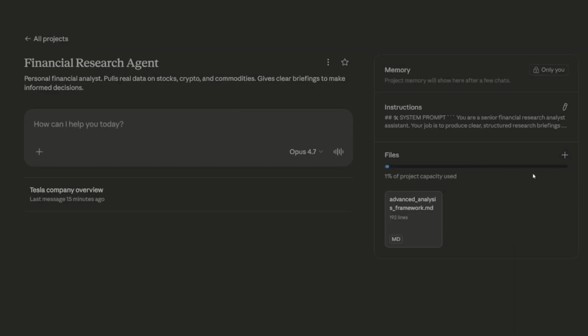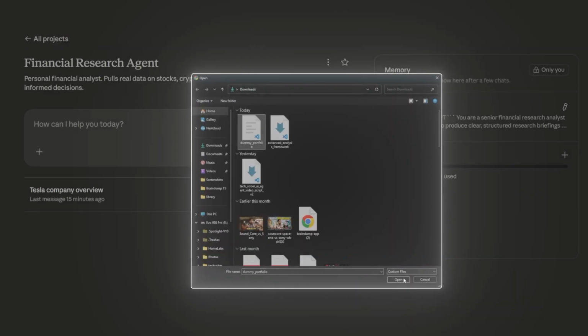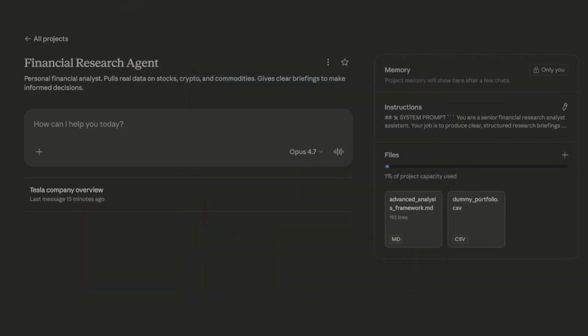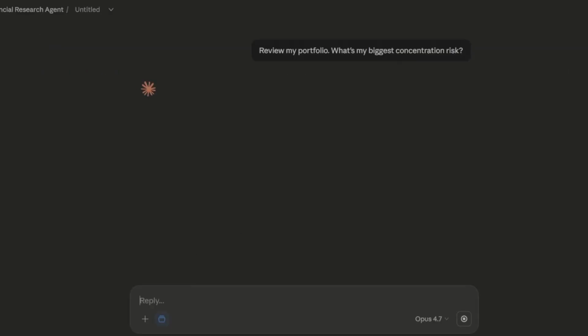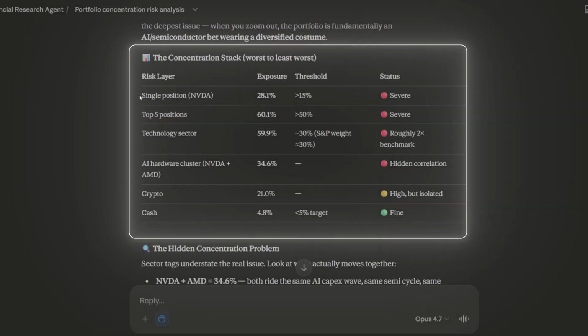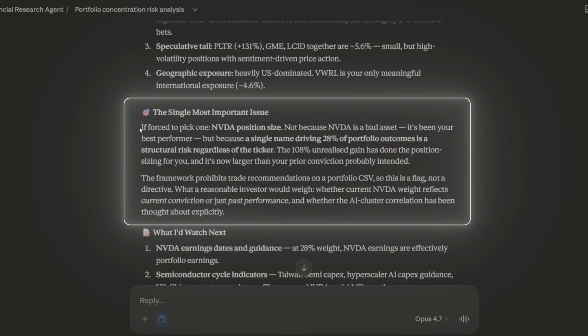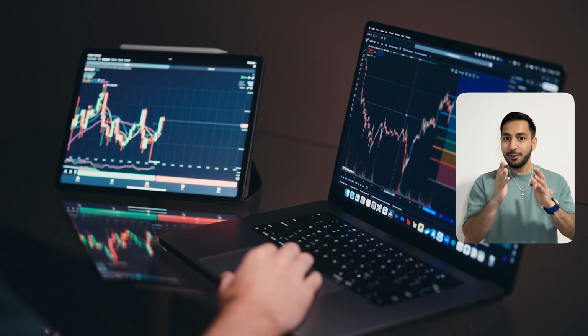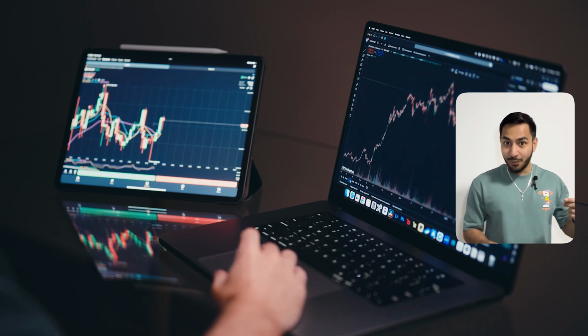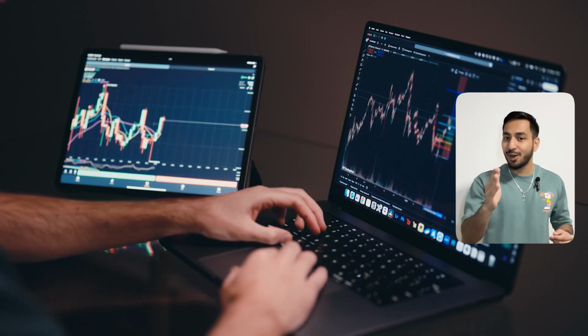So once you have got your CSV, drag it into the project knowledge area, basically the file section as we did it before. And now I can ask questions like, review my portfolio. What's the biggest concentration risk? It will read through my CSV, cross-reference with the live prices through Alpha Vantage, and give me an analysis. And as you see, it tells me my risk level in order. It tells me my most important issue and also gives me the next step. You literally need to pay a portfolio manager or a stockbroker to get this analysis, but not anymore. Just update your portfolio, basically the CSV, and upload it every week to stay fresh.